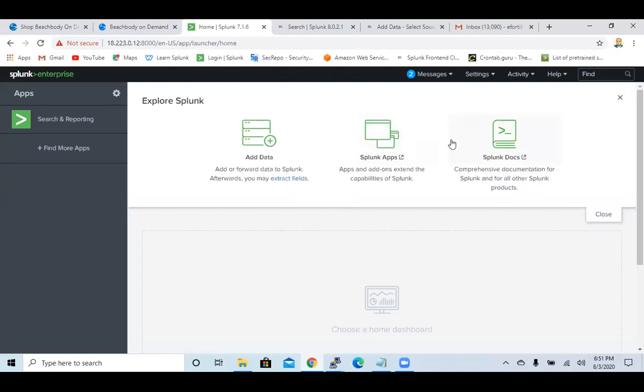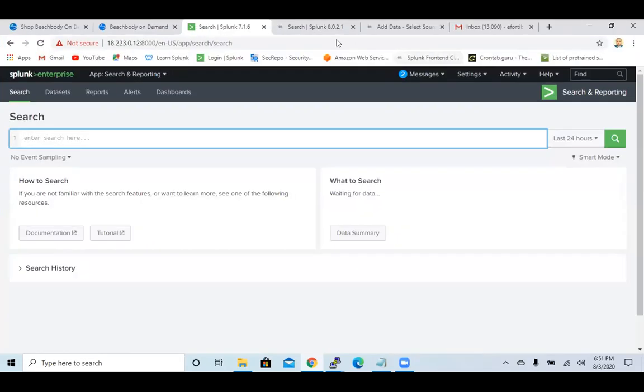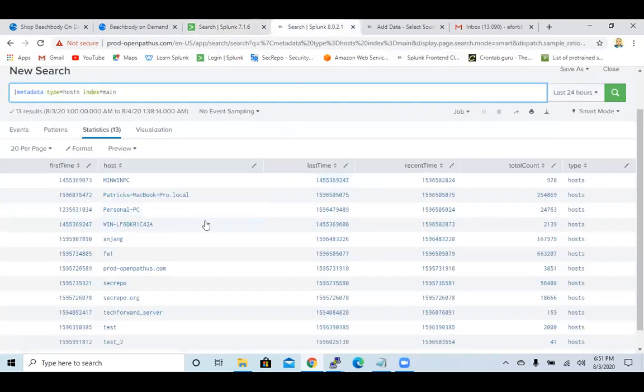All right, so let's go into search on OpenPath. In OpenPath. Oh, this thing. All right, so let's look for how do we search if your host is sending logs to us at all? Again, what index would we want to check?